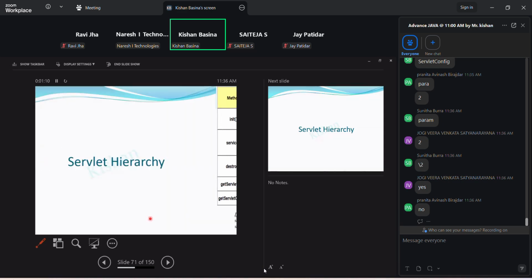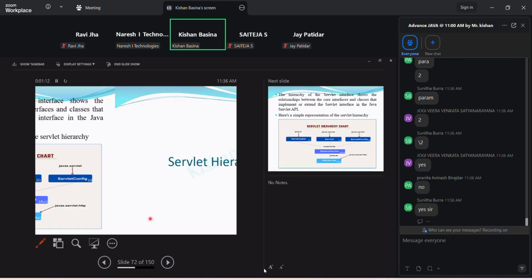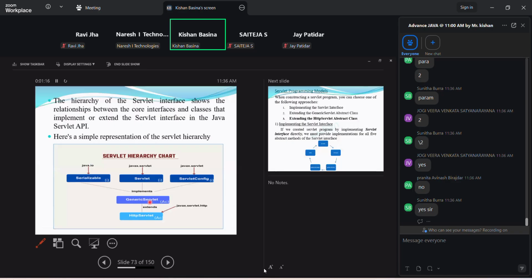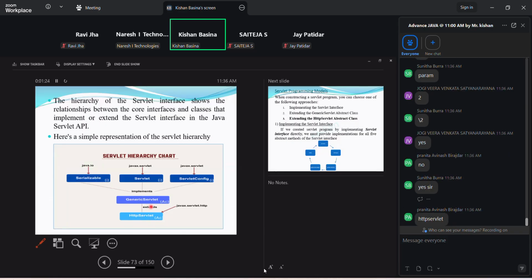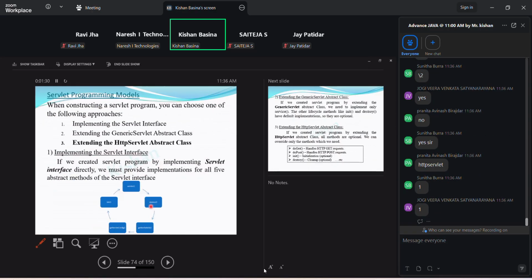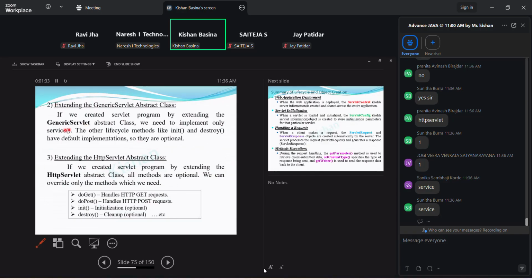Now, when you're speaking about servlet hierarchy, as I said, from Servlet, what are we having? GenericServlet. From GenericServlet, what are we having? HttpServlet. In GenericServlet, how many methods do we need to override? One method. What is that method? The service method. In GenericServlet, we need to implement only one method, that is the service method. In the HttpServlet class, all the methods are already overridden. We just need to write the code according to our requirements. As simple as this, not more than that. Is this clear for you?